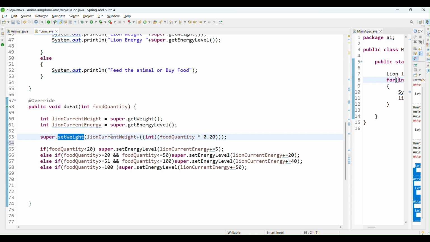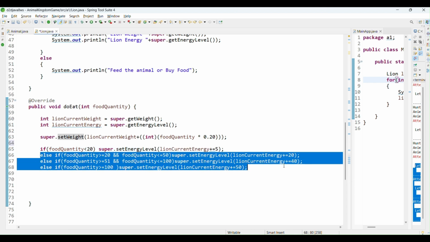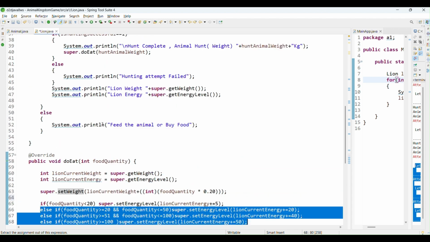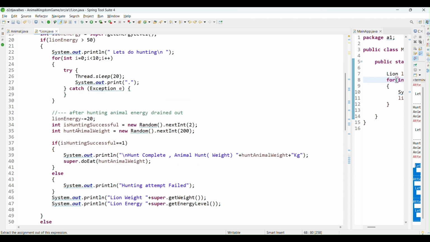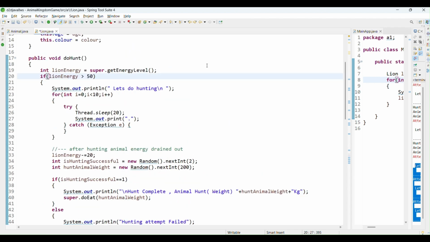So the lion weight will increase by 20% of the current weight. And if the food quantity is less than 20, then only the energy level will be increased by 5, and the rest based on this. So if the food quantity is basically 20 to 50, then energy level 20, the similar energy level which drained out will be retrieved back, and then in that case we will get 40, and in that case we will get 50. And one more thing I'm going to change here, the energy level should be greater than 50 and weight.